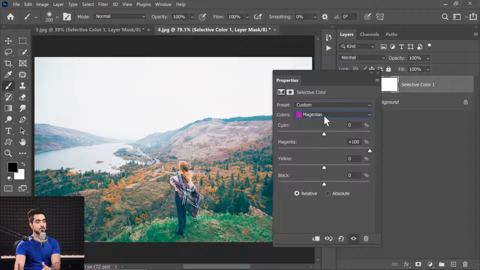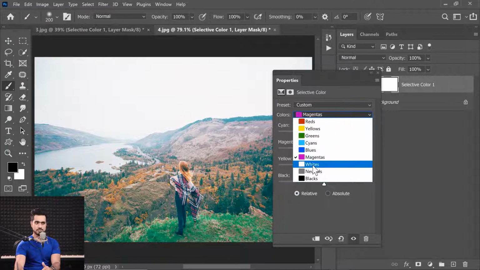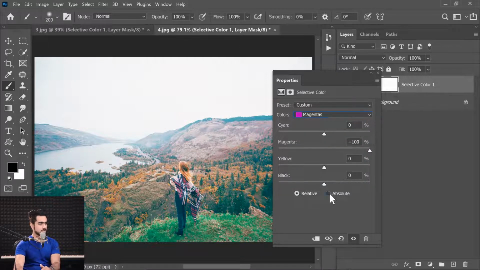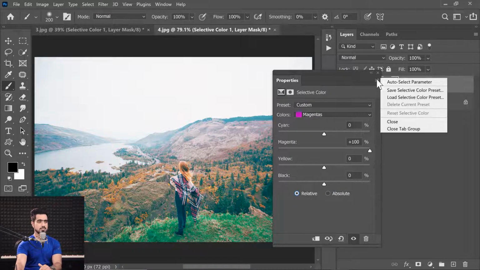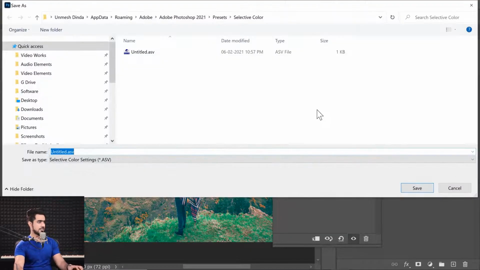Now we have just modified most colors. You don't have to modify the whites and the neutrals and the blacks. That's not needed. Now you can switch between relative and absolute and see what works best for you. I'm going to keep it relative, and let's create a preset out of it. So click on this grid and save preset, and you can just name it enhance color.